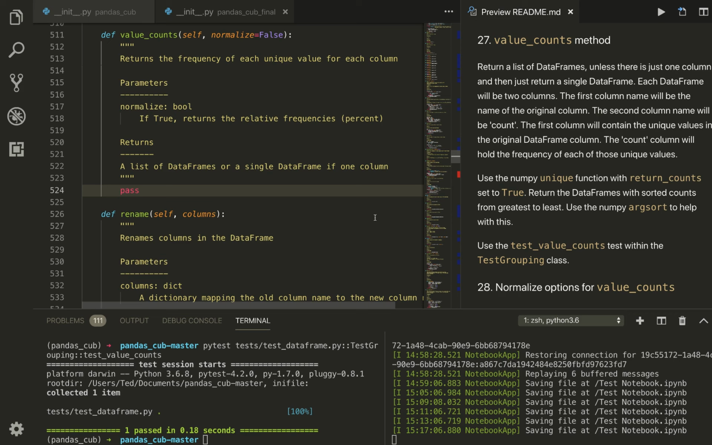So our value counts method will act on every single column and will return one data frame for every single column. And it will return the results as a list. So if you have 5 columns, it's going to return a list of 5 data frames. The only time it's not going to return a list is if there is one column, and then it will return just a single data frame.